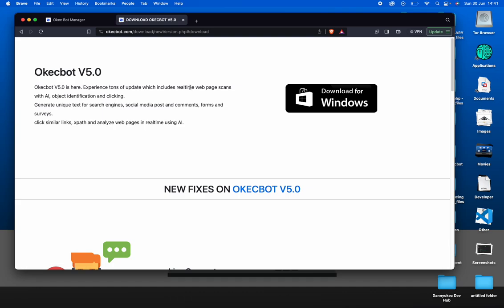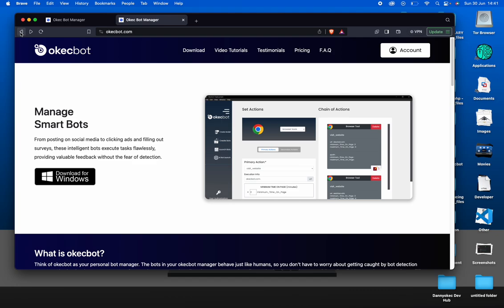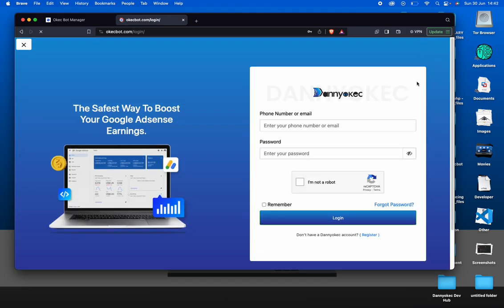Now, if you have Windows 10 and above, you can download the software. The moment you download OkecBot, you will need what we call an API key. Don't worry, the key is free. You don't have to pay to get it. It's free of charge. Just head back to okecbot.com and click on Account.